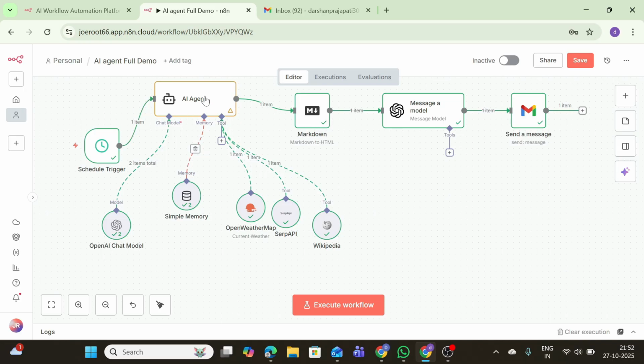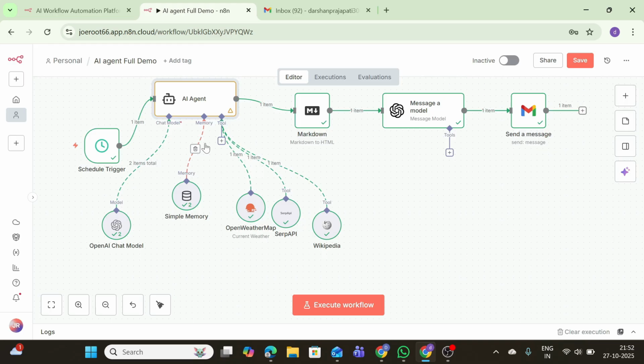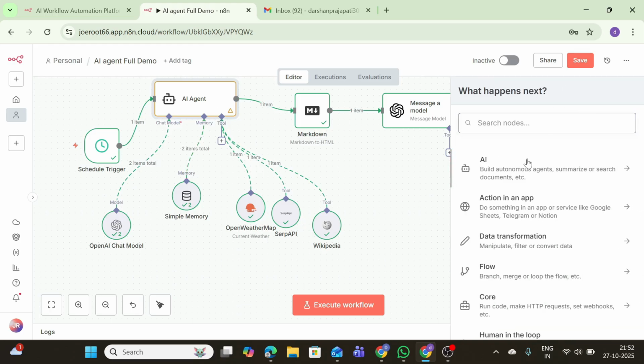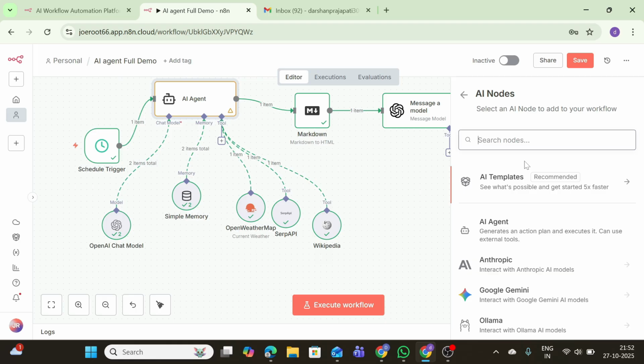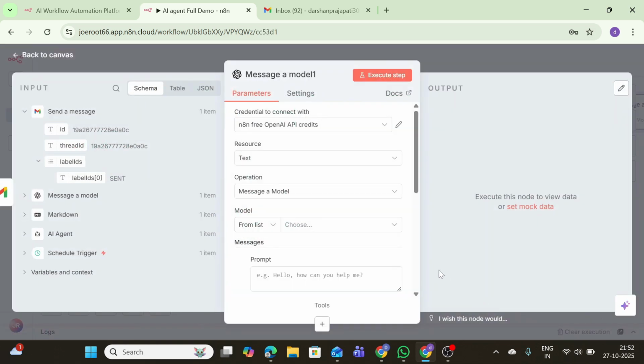So for that, we are going to see a different pathway. For that, we will simply add AI. Again, I will select OpenAI. Again, I will select message model. Then simply again I will select a model. I hope you are getting understanding. And I'm going very slow because I want you to understand and know how to take and use each and every node and other parameters properly.